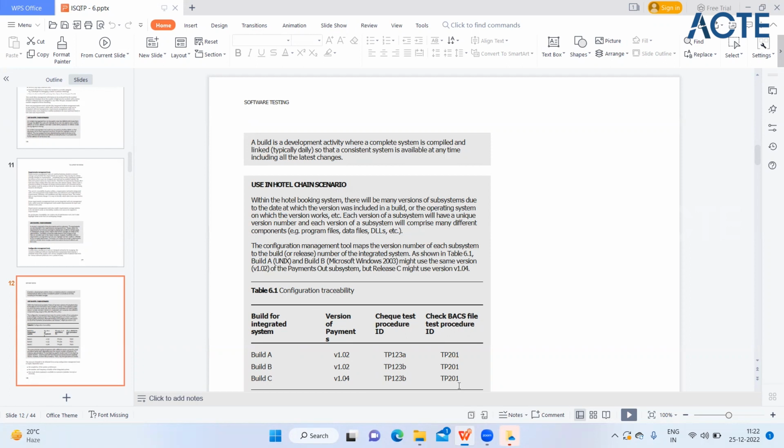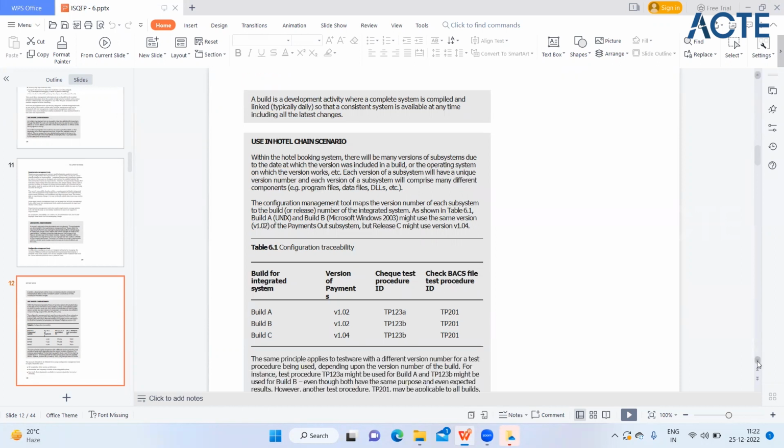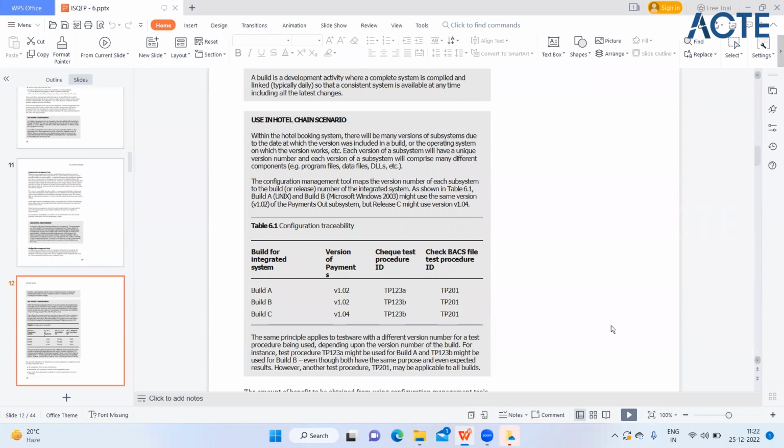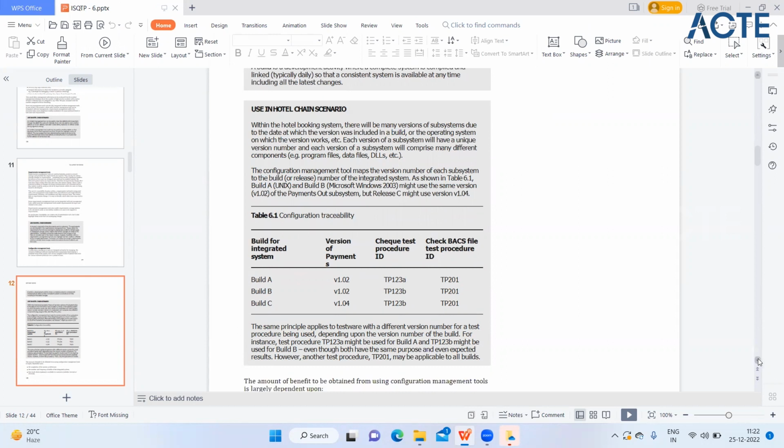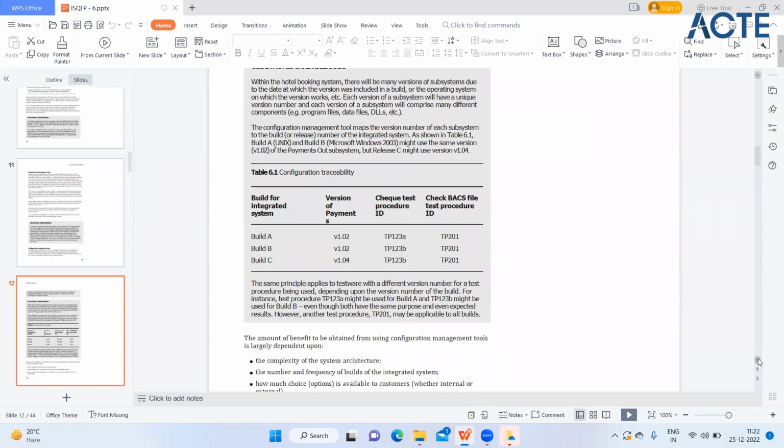So we can maintain all these versions in the configuration management tool, whatever builds we are receiving from the developers for each component of the system. The same principle applies to testware, with a different version number for a test procedure being used. So they are just explaining this table in text form here.